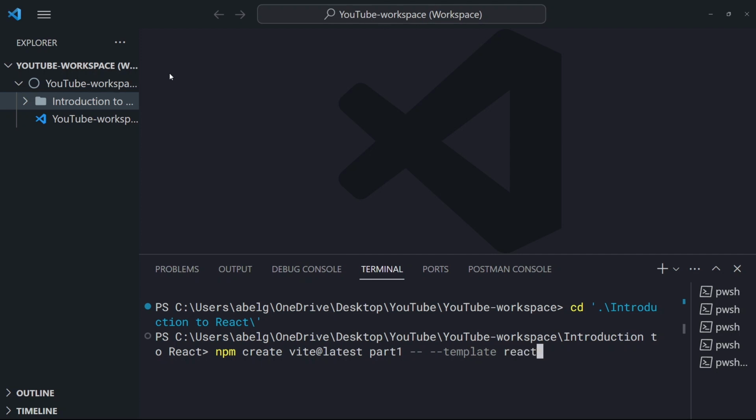So let's break down this command. npm is our package manager. The create command is used to generate a new project using a certain template. Vite@latest signifies that we want to use the latest version of Vite. Part1, as I said, is going to be the name of our project. And we use the hyphens to separate the npm specific commands and the Vite specific commands. And once we've done that, we're going to press enter.